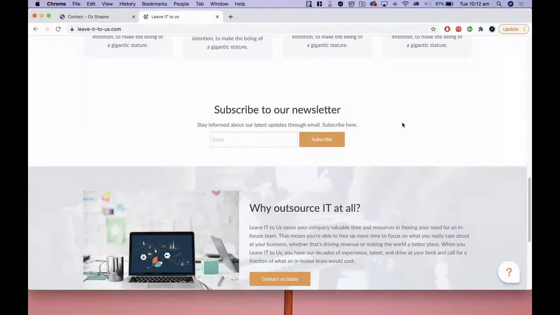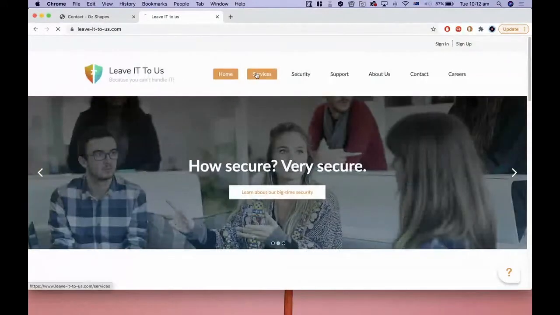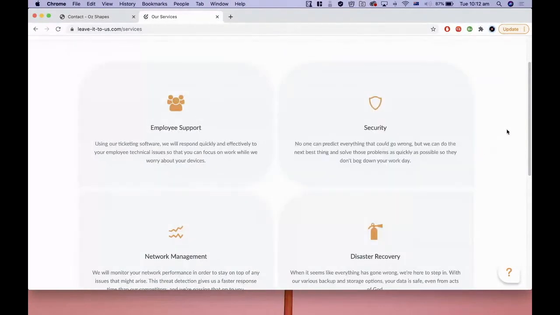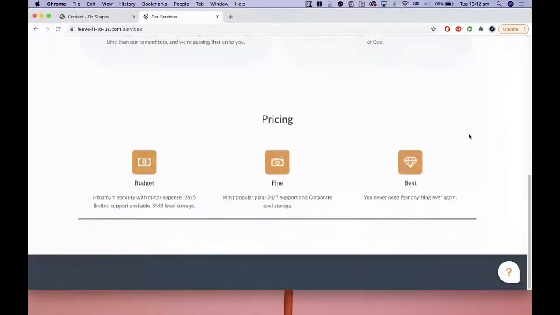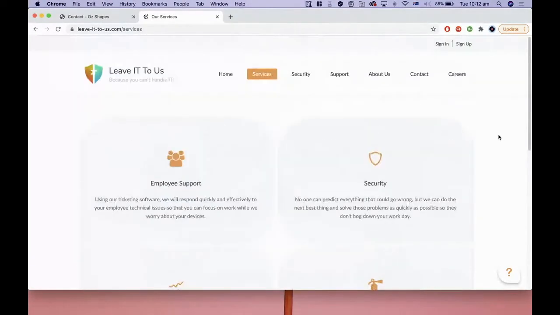So over and over, we are being prompted to talk to these companies and start the journey from like lead to cash sort of thing. So if we go to the services page, we can get a good idea of what they are offering us as a customer. Employee support, security, network management. We've got some pricing tabs down there as well.